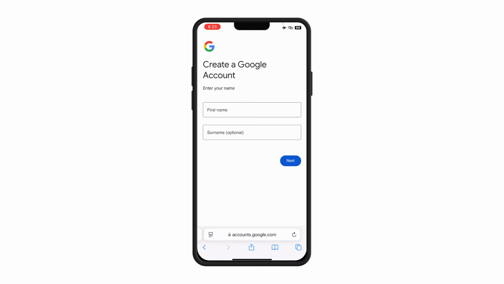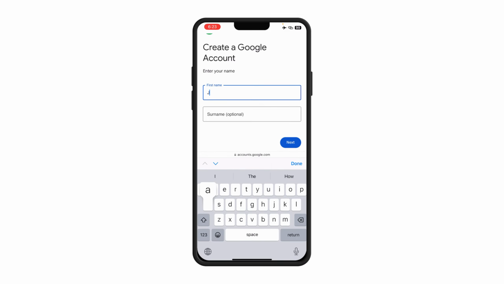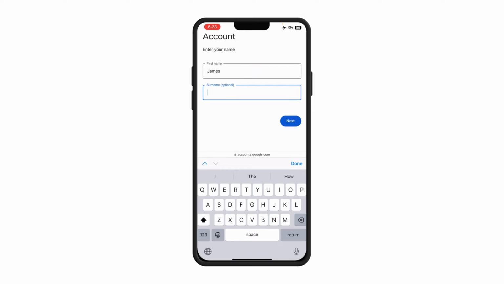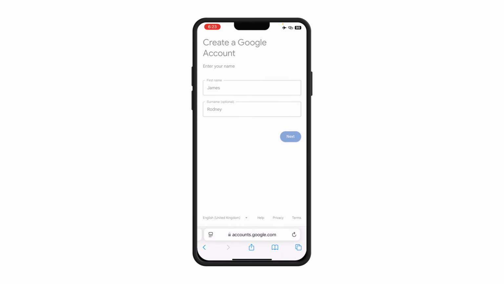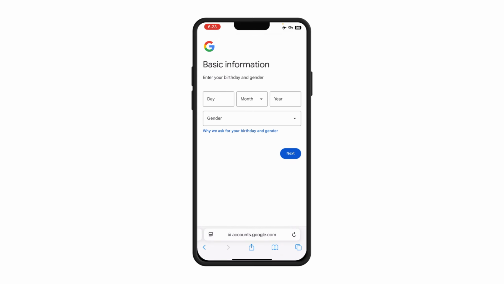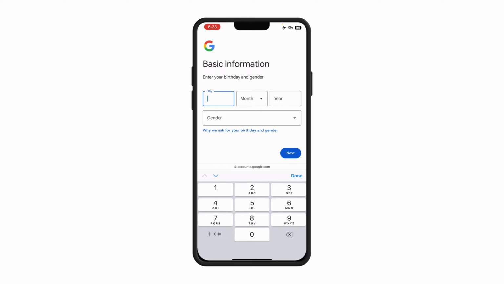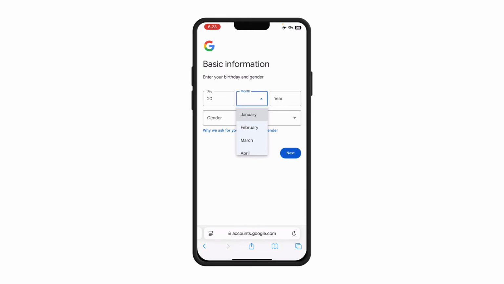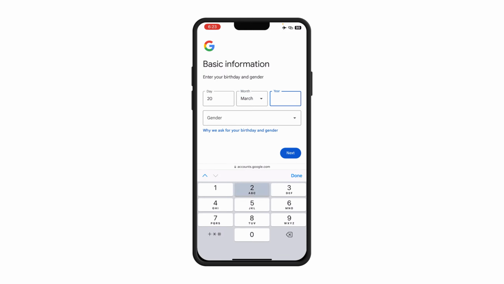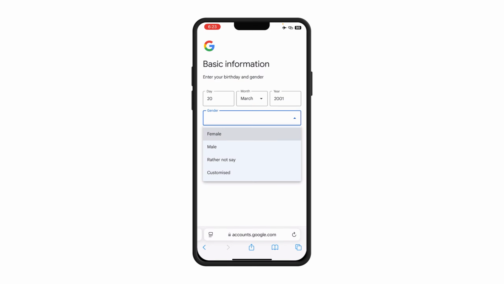So come on here, you can just type, let me say James, right? So type in James, Rodney, click on the next. So come on here, type in, make sure you choose this well, right? So I'm using this for an example. So come on, I'm gonna click on this, click on the next.